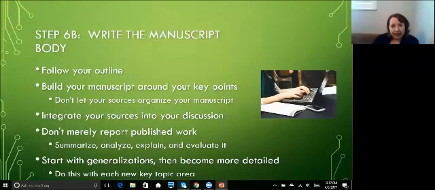Generally speaking, in the body, you're going to start with a generalization. So this is the general idea. And then you're going to become more detailed. Then you're going to start giving key details from the different resources that you have. And then you're going to get general again, and then key details in that general idea. And then at the end, you're going to summarize it all together. So it's kind of like this ladder.